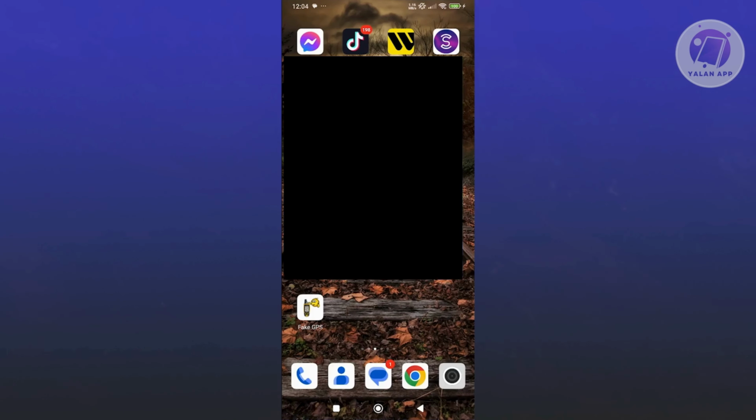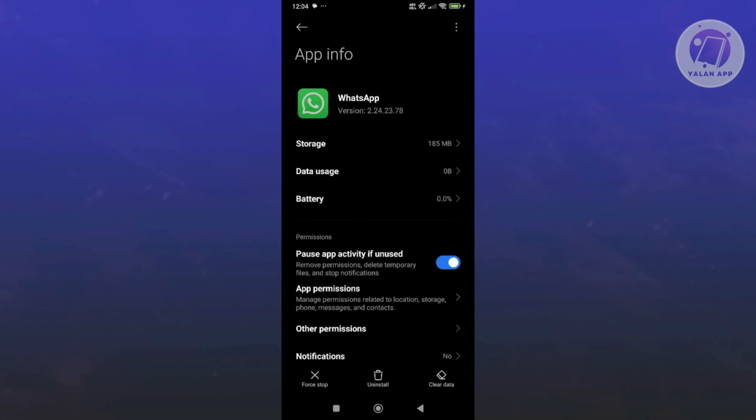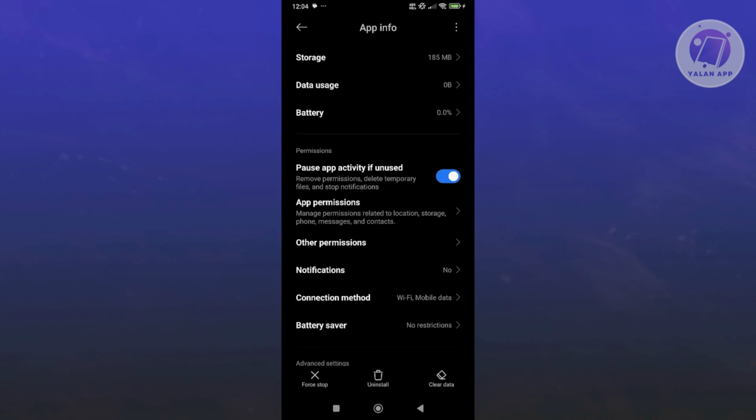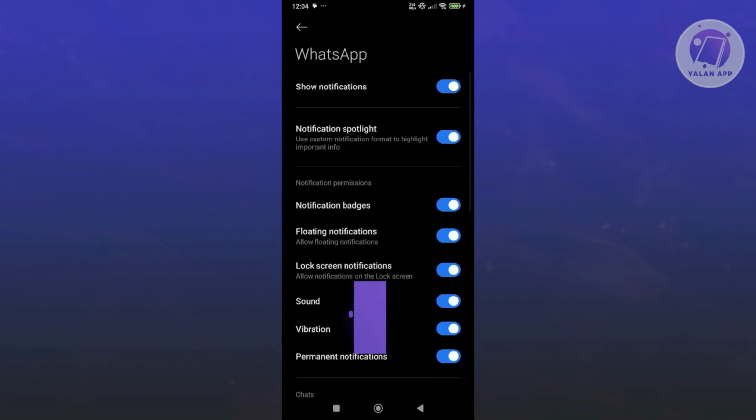You want to go to the eye icon here. And from here, what we need to do is go ahead and go to notifications. And from here, you want to make sure that you show notifications.